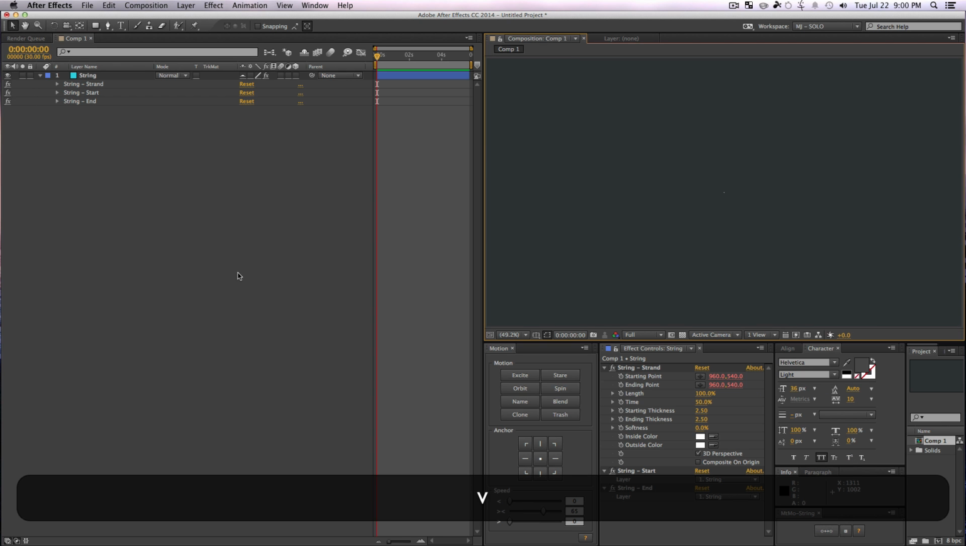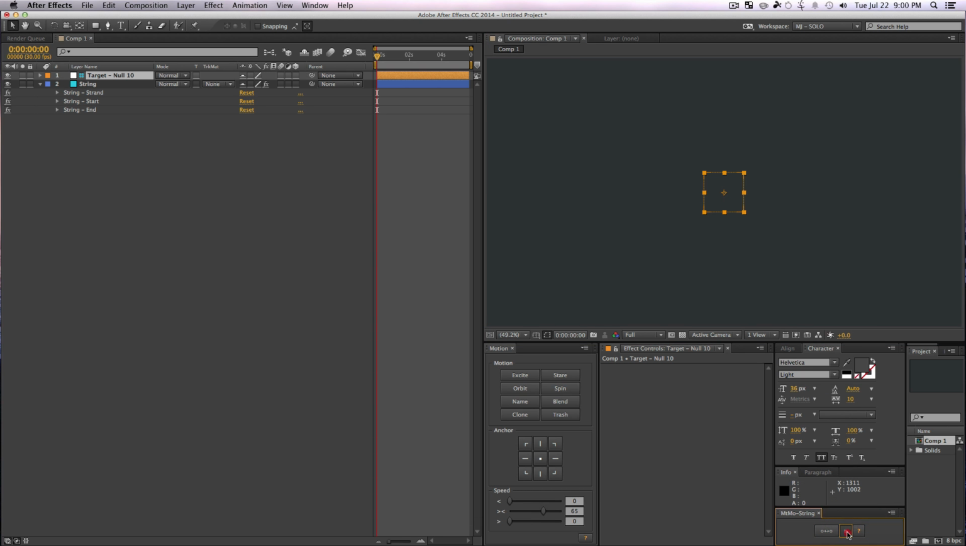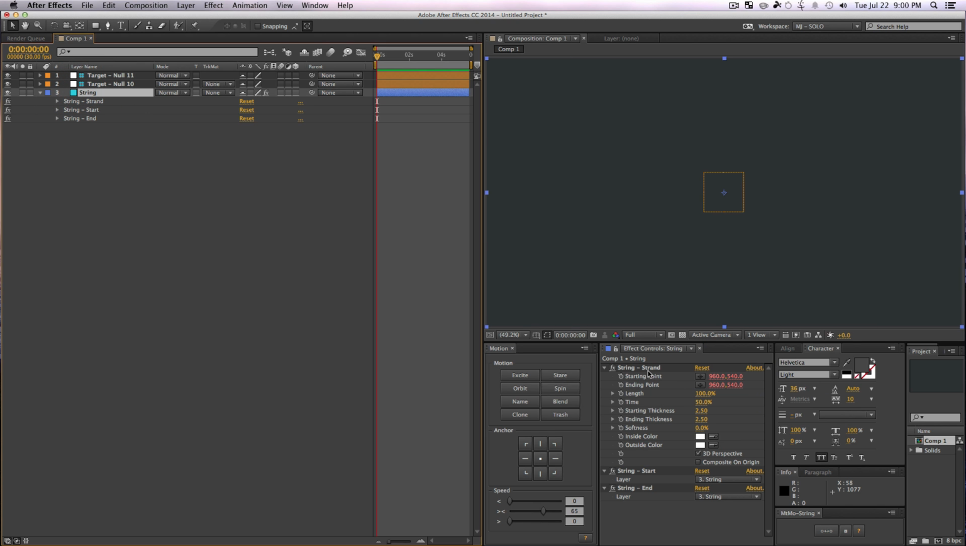Anyway, so if we go ahead and just create a null, for example, we'll create 2. So we'll have these nulls, and what we can do is just go over into our string effects here, and on these two options here, we have the string start and the string end.